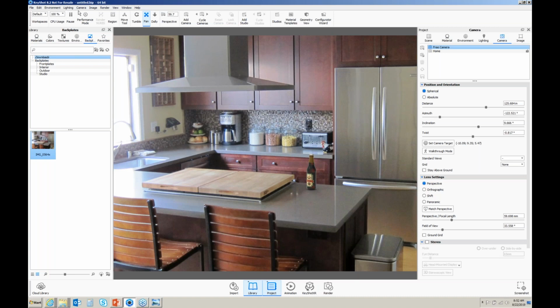Okay, now one thing I want to turn on is my reflection. So we'll go ahead and turn that on so that I can see the reflection of that bottle in the countertop there. I like that. We'll scroll it over just a little bit.